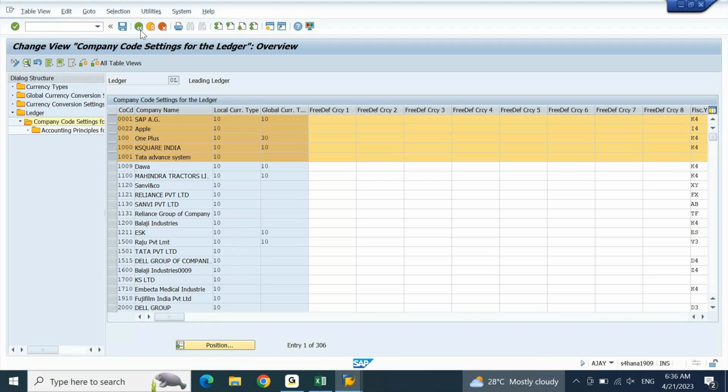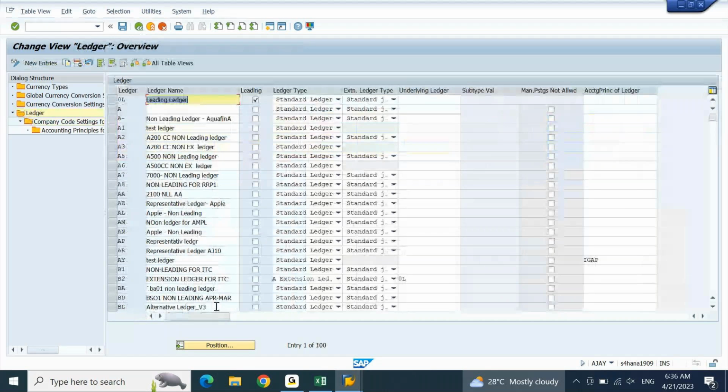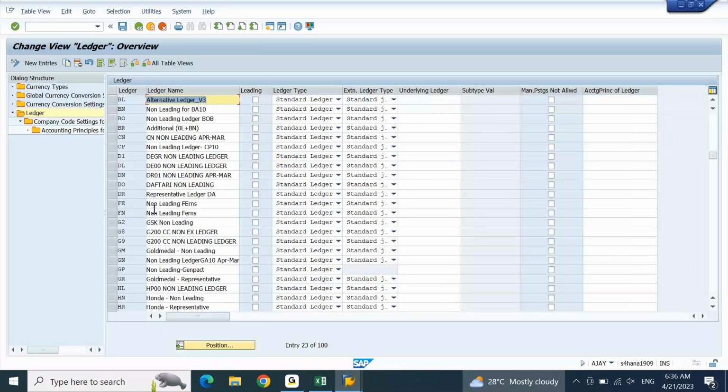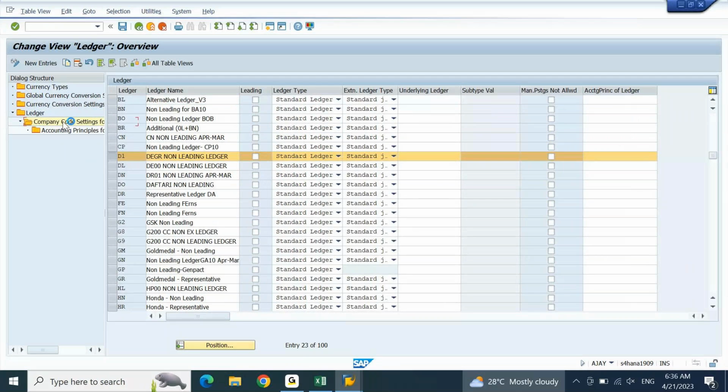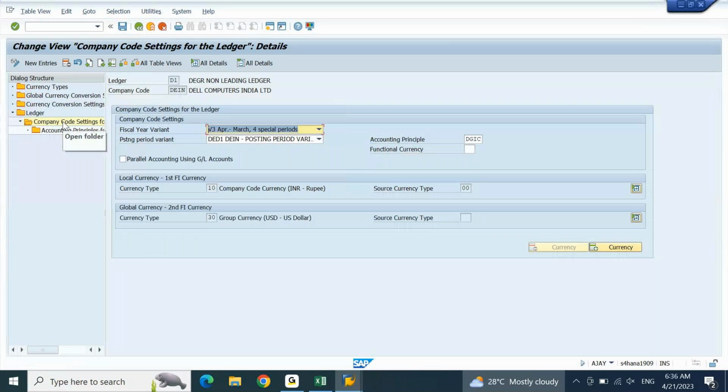If you go to our non-leading ledger, since we are using only one, if you open D1 and click on company code setting, directly it will show the list. But the moment you put a second company code, it will not display this screen. It will give you the list of company codes. You need to double click on it to come to this page. Since there is only one record, directly this is giving you this screen.